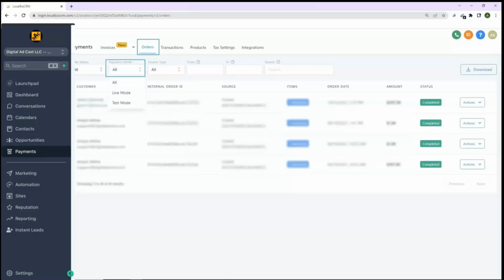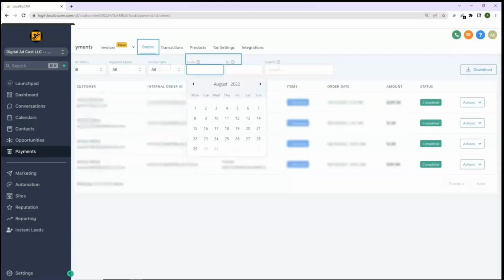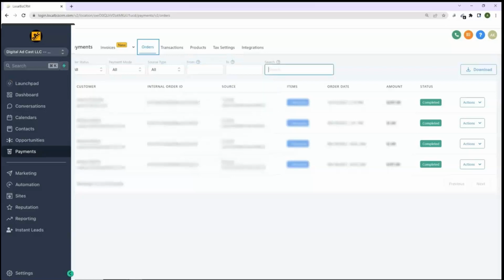The next feature is payment mode, which could be the testing mode or live mode. The next feature is the service type, which could be from the website or funnel. From and to. This is where you see the date range in which the order was placed. The search bar helps you to filter and select the exact order you want to act upon.